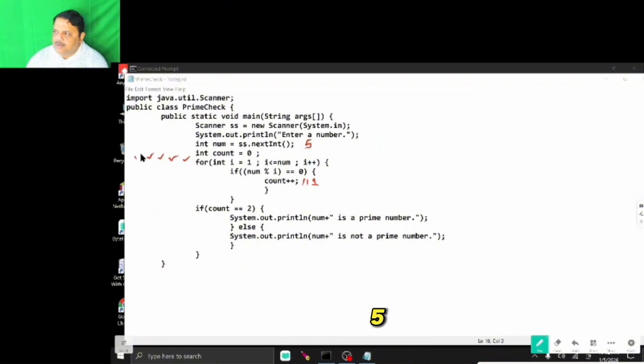5 equals 5. Is the condition satisfied? Yes. 5 modulo 5 equals 0. Yes, condition satisfied. So count plus plus. What is the value of count? 2. Then I is 6. 6 less than or equal to 5, my condition is not satisfied. What did I write? If count equals 2, yes, in case of 5, count value is 2. Then the condition is satisfied. So num is 5. 5 is a prime number.